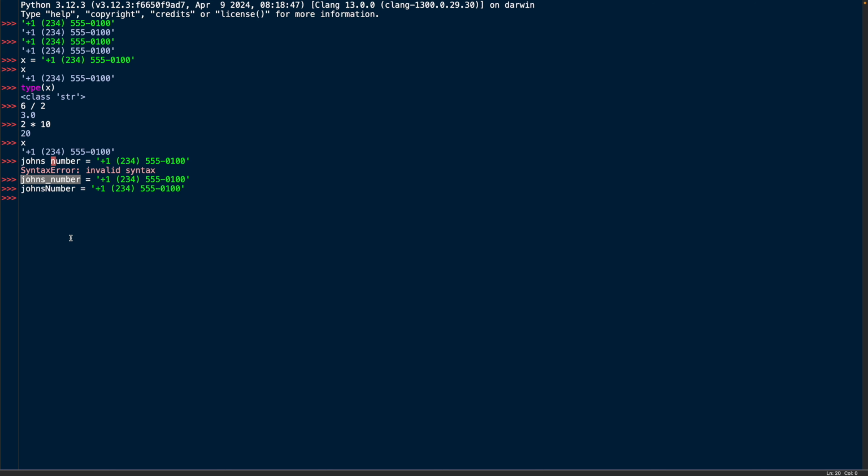But what happens if John changes his phone number? Well, we can actually update it like this. And now if we check the value of our variable John's number, we see the new value. So essentially this line says, hey, I don't want John's number to be the old value anymore. I now want it to refer to this new value ending in 01.